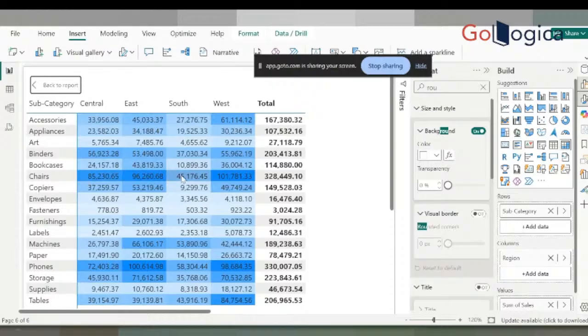When you see phones also, compared to the west, it's about half, just about 60%. We see that almost all the products are not performing well in the south region.